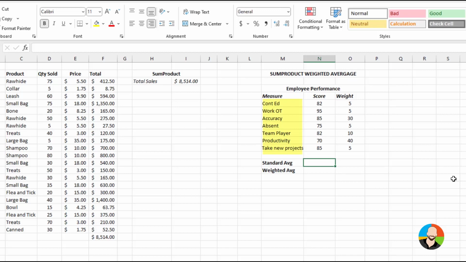So the things we are measuring include: do they take continuing education? Do they work overtime? Are they accurate? How often are they absent? Are they a team player? Are they productive? And do they take on new projects? Then we have a column that shows the overall importance of each measure, or the weight assigned to each score. These weights add up to 100, and in our case, it looks like we focus on accuracy, productivity, and are they a team player? The other ones aren't that important and don't carry that much weight.